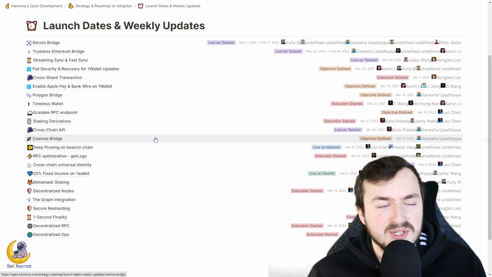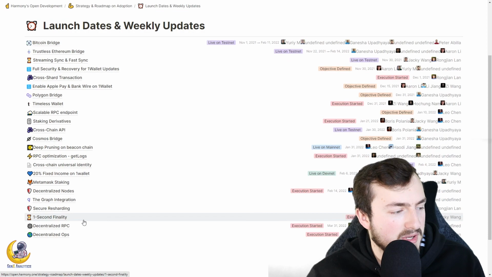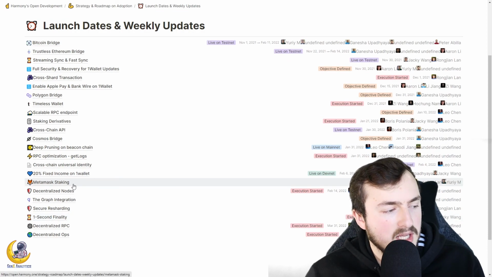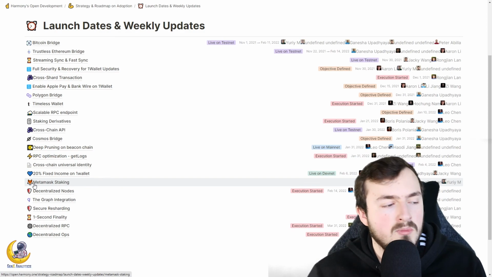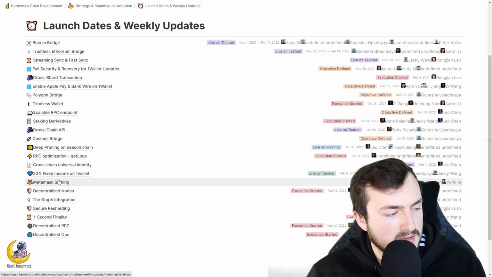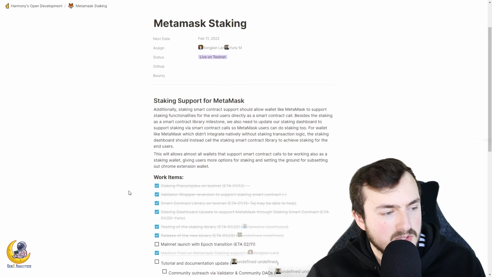So yeah, here's just a bit of a list of the things that they are currently working on. You can see they've got MetaMask staking down there as well. To stake at the moment, like I said before, it's just the Harmony One wallet, but some devs are working on it, so stay tuned for that one.